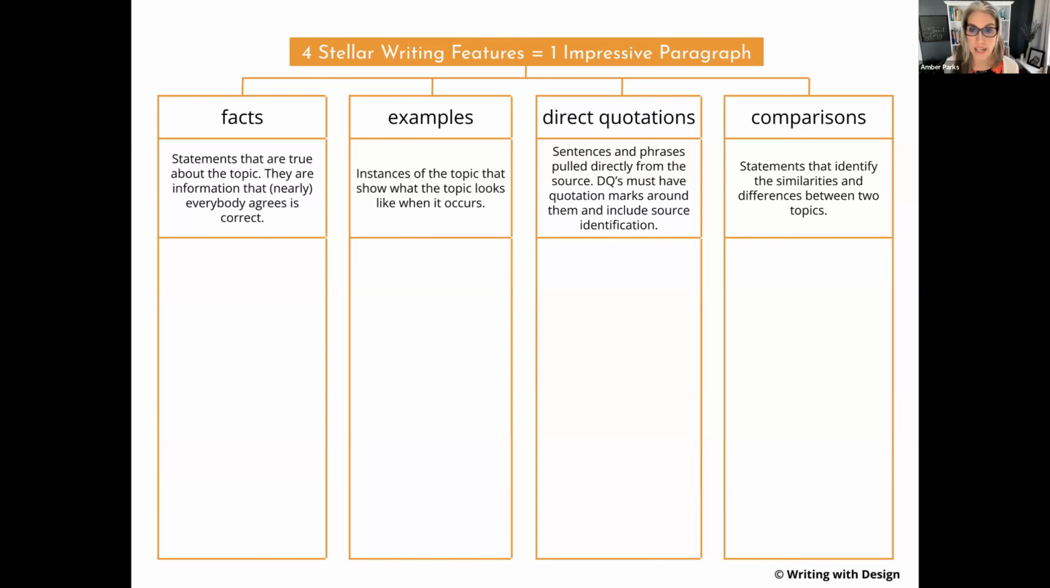Direct quotations always have to have quotation marks around them because they are sentences or phrases that are pulled directly from a source. This can be something that is actually spoken or something from another source of text. So if you read actual sentences in a text and you say, oh, I love what that sounds like, I want that in my writing, I love that phrasing, I love those sentences, you can pull that in. We just have to cite the source and we have to put quotation marks around it. And lastly, comparisons. And these are when we're looking at similarities and differences. How are things alike and different? And these 4 writing features are going to really help transform our paragraphs.